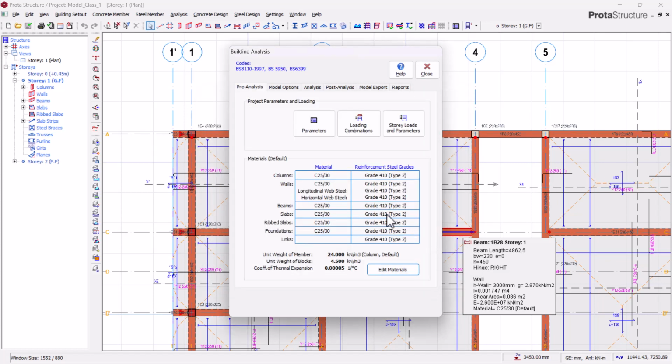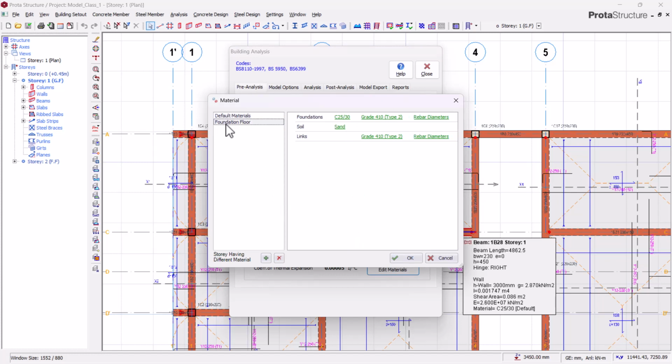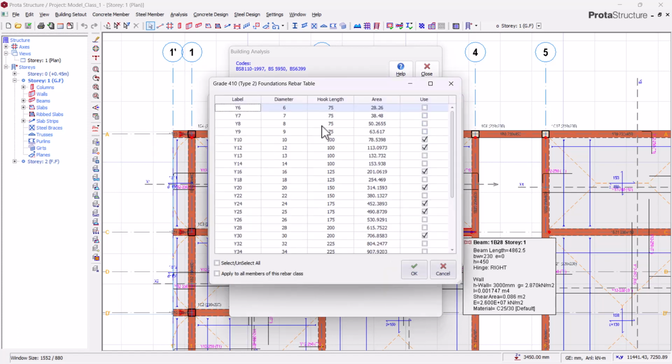So to make modification to that, we can click on this edit materials over here. Then we'll move from this default materials and come to foundation floor. So on our foundation floor, we have concrete grade of 25/30 and a grade of steel of 410, our FY and our FCU. But in this case, we are going to stick with these two, but we'll be changing the rebar diameter.